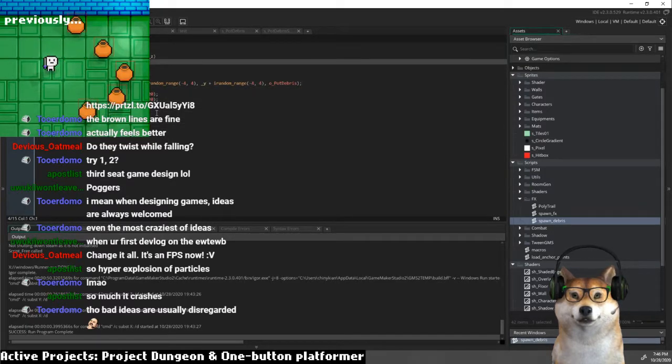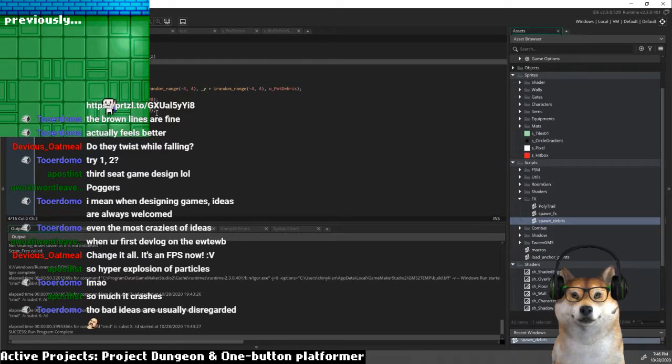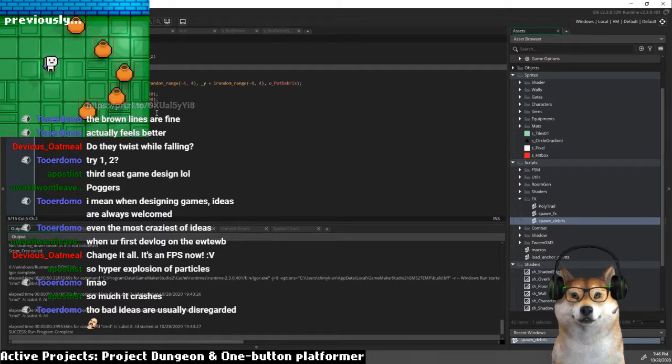Change it all. Yeah, definitely. Ideas are always welcome. Whether it makes it into the game or not is then dependent on the developer themselves. But ideas are always welcomed.